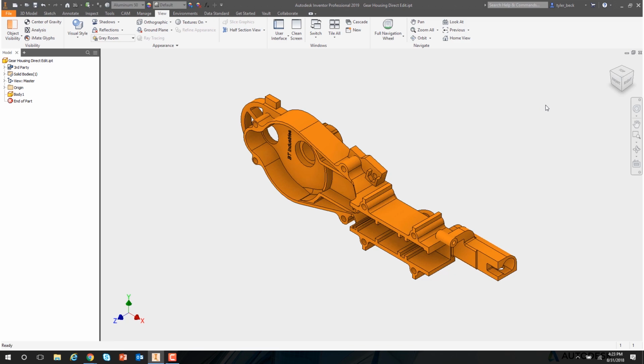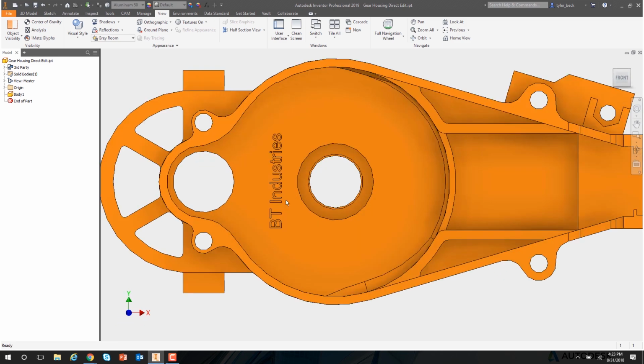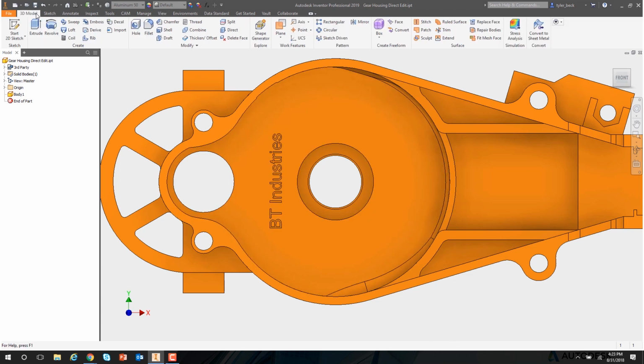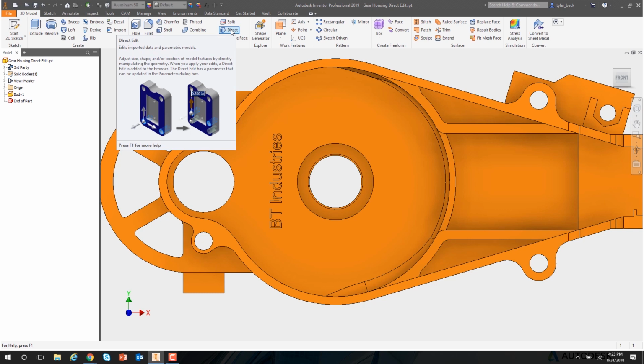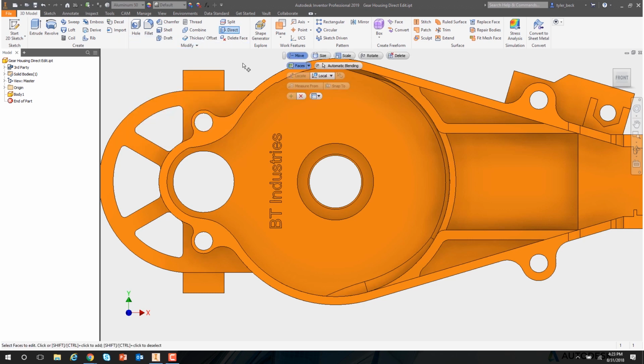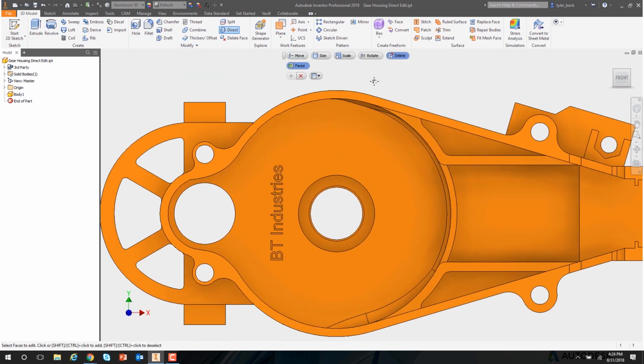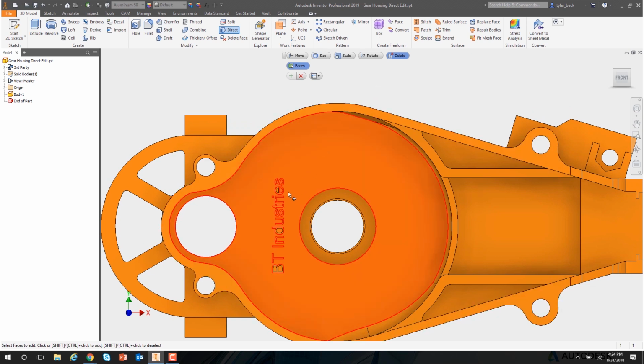So some common scenarios, the first one being get rid of the emboss that was done by the branding. Let's get rid of that first. So all of this is going to take place on the direct modeling tool. Direct modeling is found on the 3D model toolbar. I'll hit direct. The toolbar pops up, and what I'd like to do is select the emboss and hit the delete feature on the direct modeling.